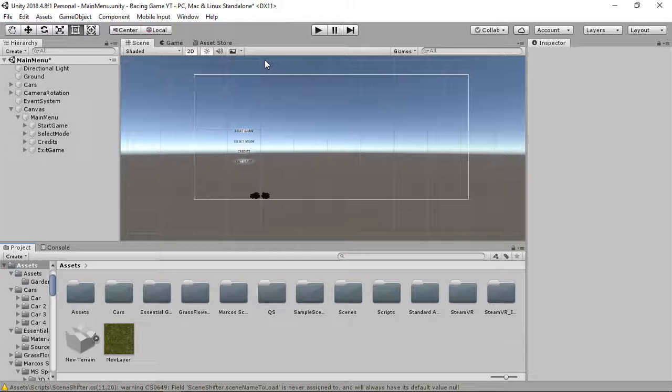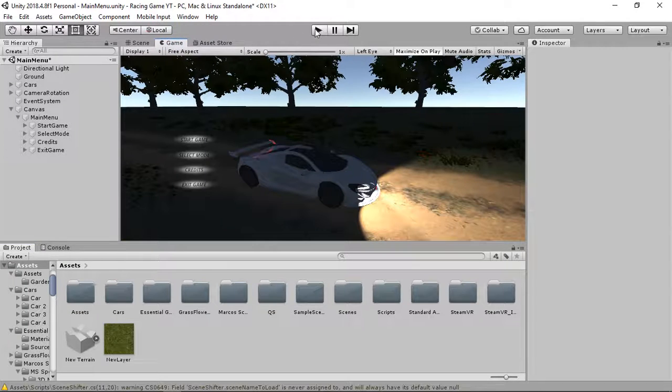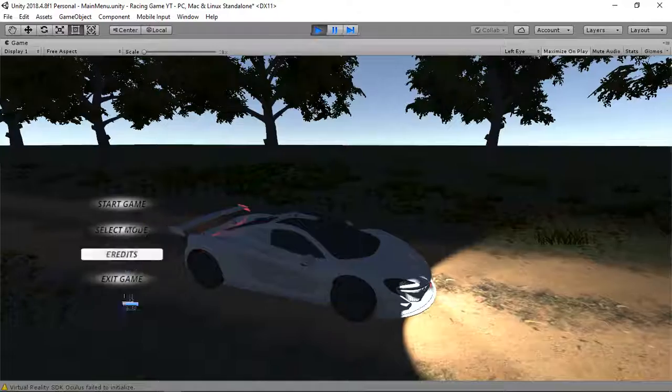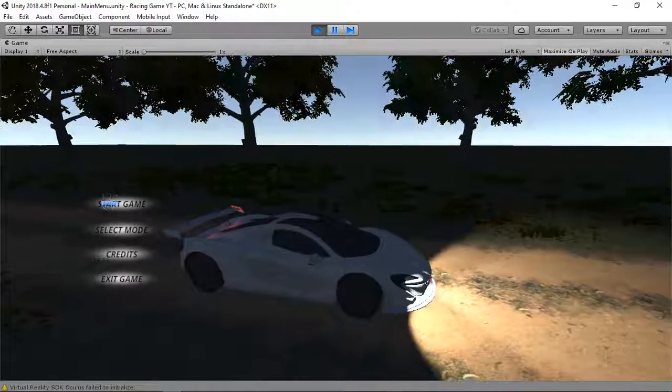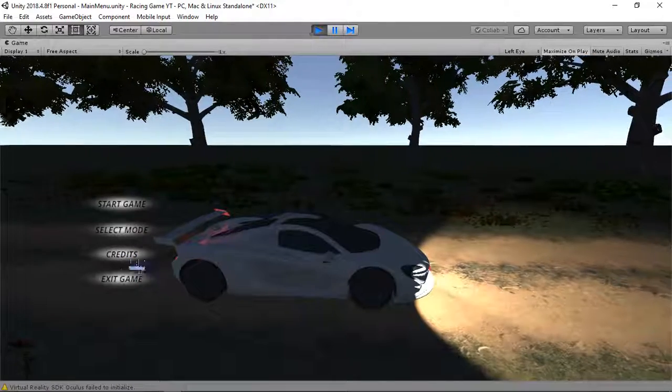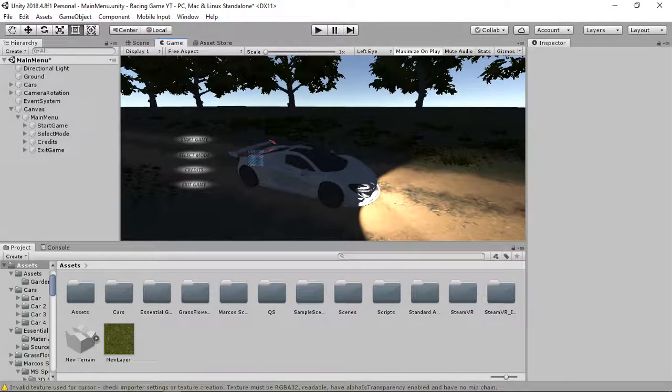I'm Snaullah, and this is our fourth tutorial of the Unity 3D racing game series. Previously we created a main menu, which is like this. You must remember. Now we are going to use that, and learn how to use these buttons.